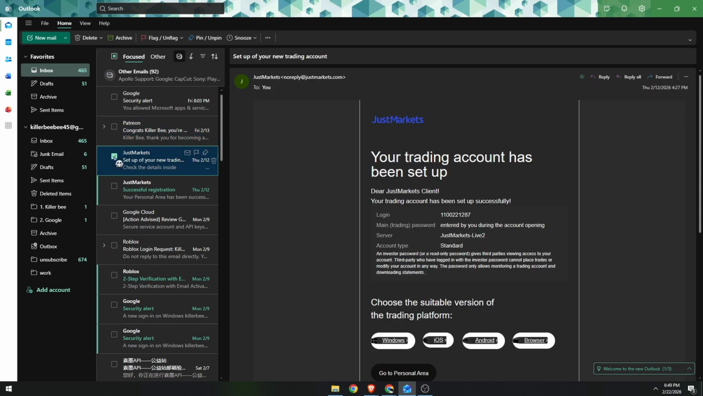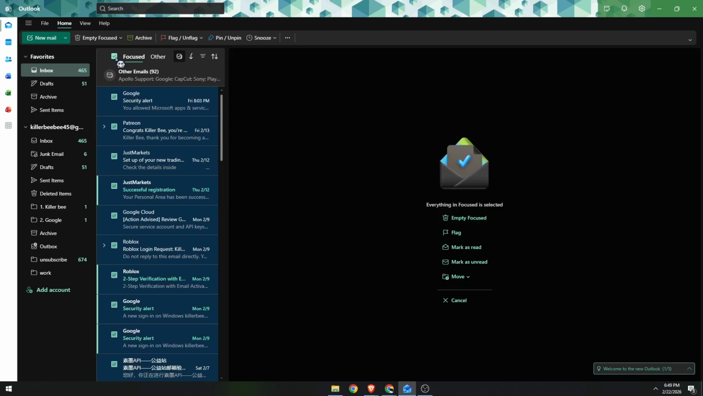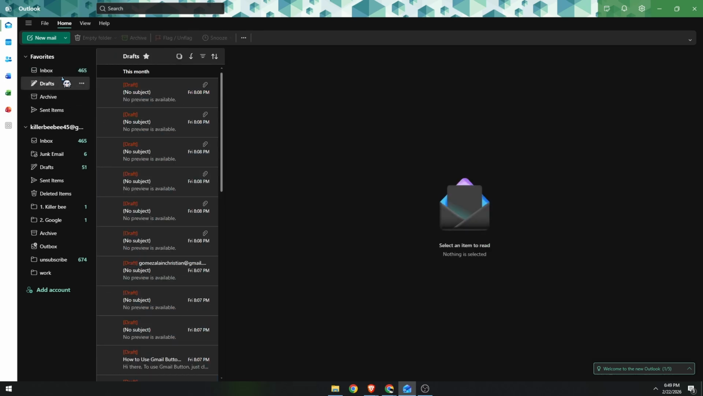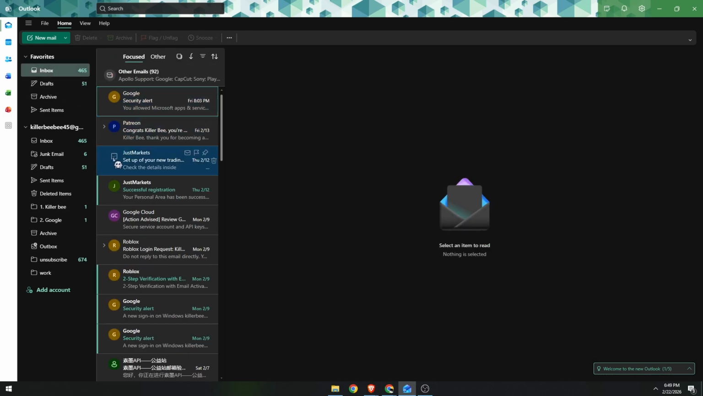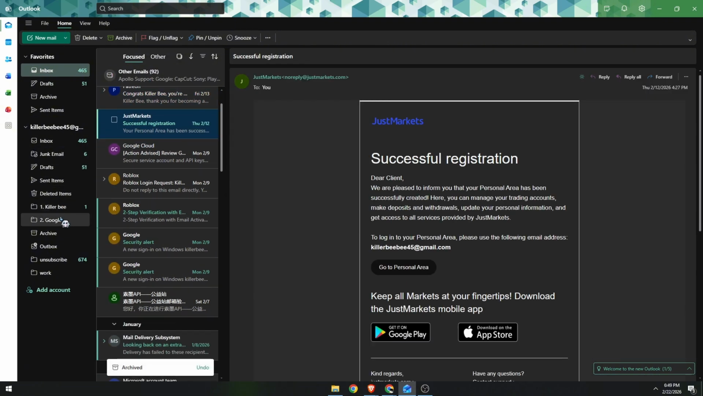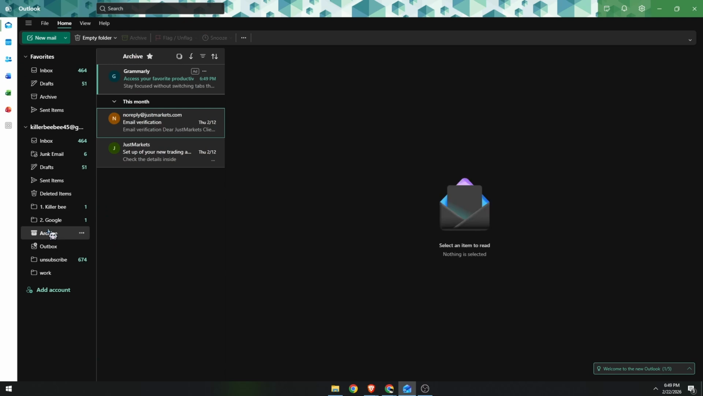But for example, if you have more than one email you would like to send over to the archive section, you can click on this button instead. It will select all of the emails you have here present, and you can easily uncheck which ones you would like to not include in the archive. Okay. So go ahead. I'm going to check this, click on archive, and then boom, it was sent here to my archive. And there you go.